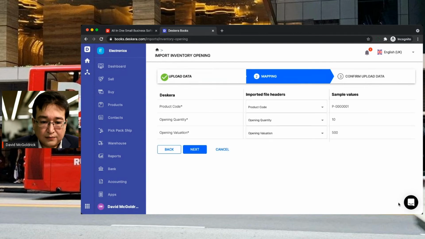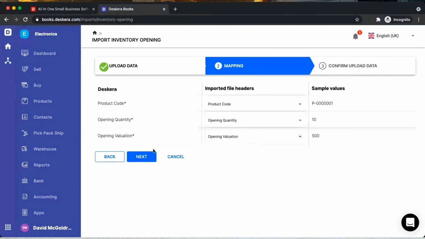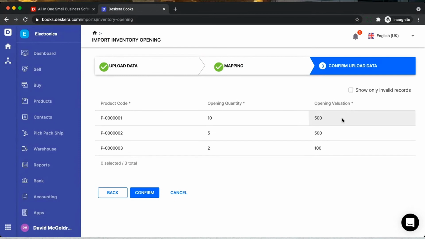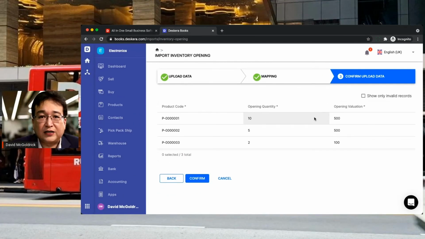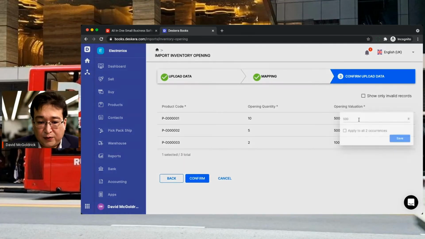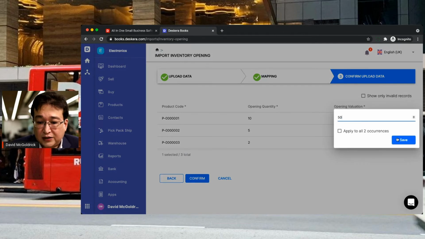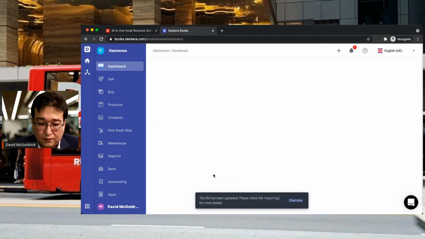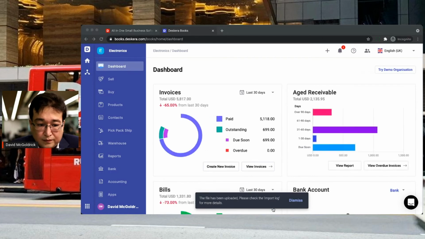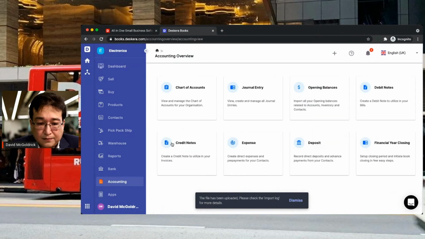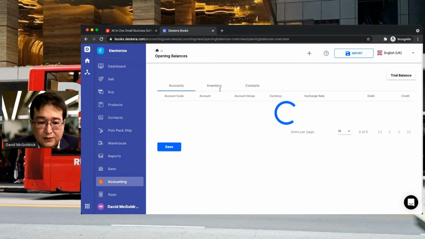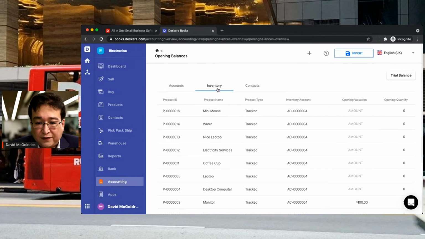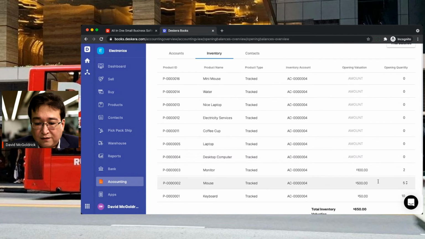I'm going to click Next. Check and make sure everything looks correct. Click Next. And then inside here, if I see anything that's not correct, I can just update on the screen. For example, maybe it was not 500, maybe it was only $50, and I typed it in wrongly. So I can update it here. Then I can confirm. Next, I can go to accounting, go to opening balances, and go to inventory and see if everything's been updated correctly. So you can see the 100, 500, $50 here, and the opening quantity.